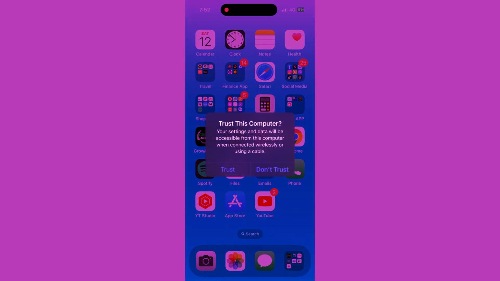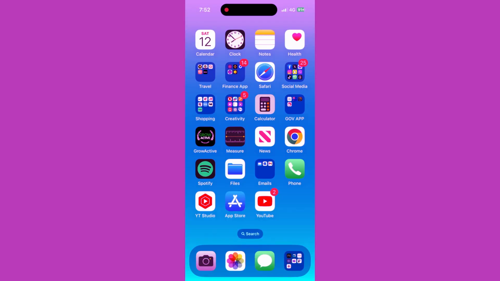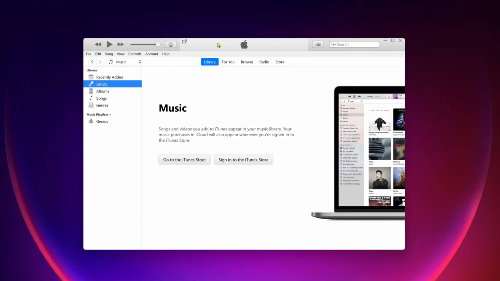Moving on, I am going to connect my iPhone to the computer. Once you connect your iPhone to the computer, you need to tap on Trust. Then, you need to enter your iPhone's passcode to trust this computer. So, you will be able to transfer music from computer to iPhone. Once you are done, you can see your iPhone connected to iTunes on your computer.